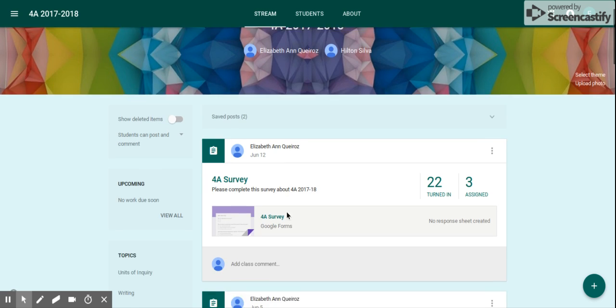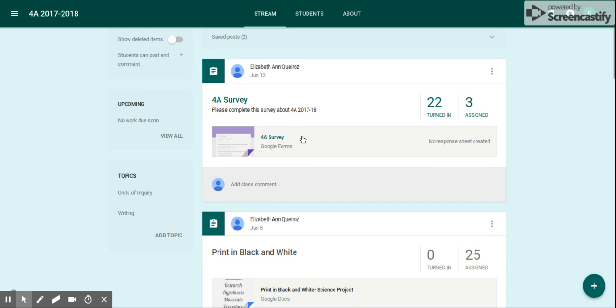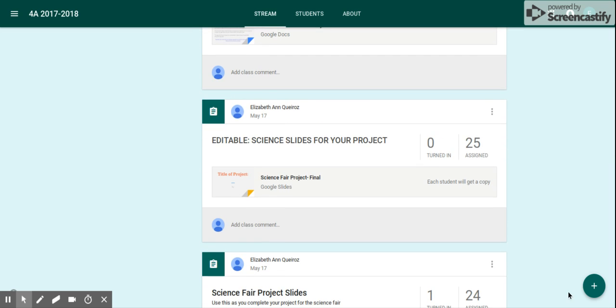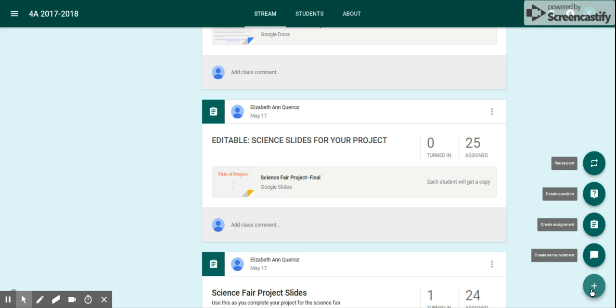So I use this for surveys. If you fill out Google Forms, you could make quizzes and they could go to Google Classroom to take a quiz. You'll have all of the responses in one spot. I'm just going to show you an example how to add an assignment.